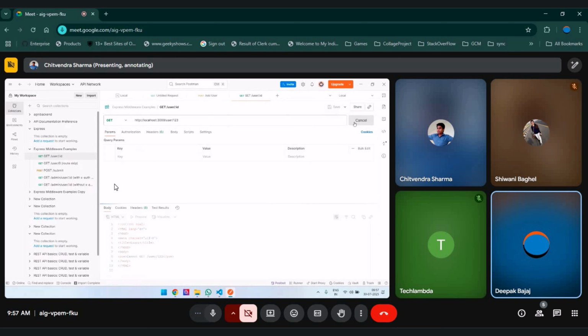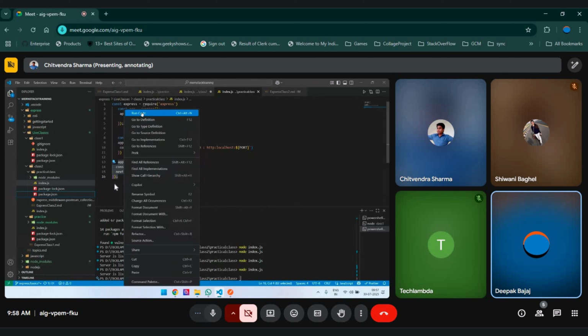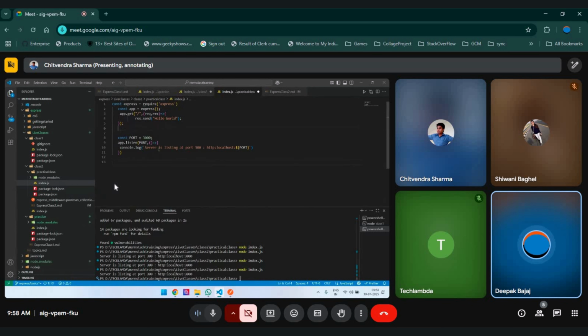So, okay, just do one thing. Go to your code, please. Just a minute. So this route is not there. Home route is there only. Make sense? So do one thing. Cut this code, line number 13 to 16, and paste it here, in line number 6 and 7.